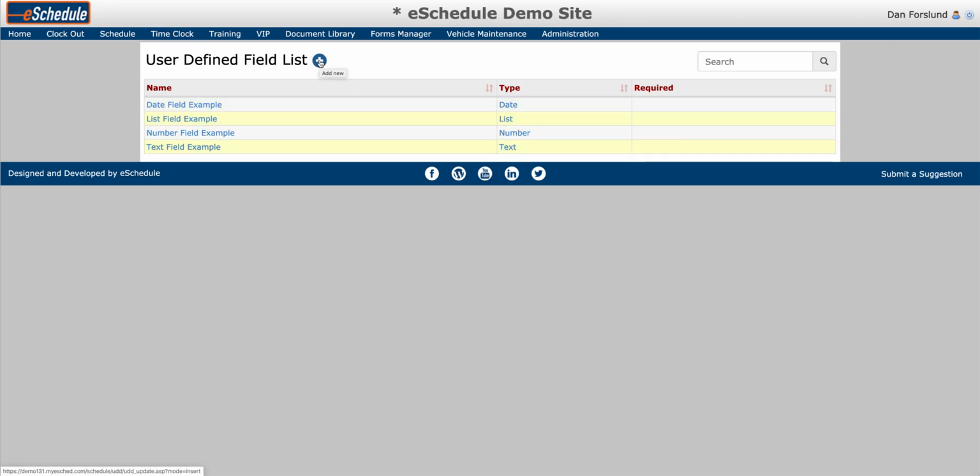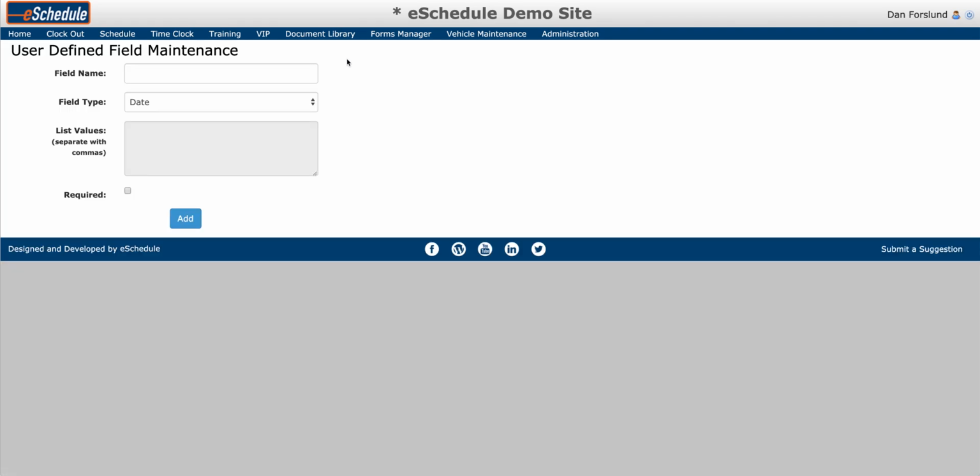If I wanted to add a new user-defined field to the member profile, I can go ahead and hit the plus icon there and fill this out. So pretty straightforward. Your field name goes here. This is just what's next to the field in the member profile. You're going to choose one of those four different types. And then you're going to choose whether or not this field is required. So if it is required, obviously you would check that box and hit add.